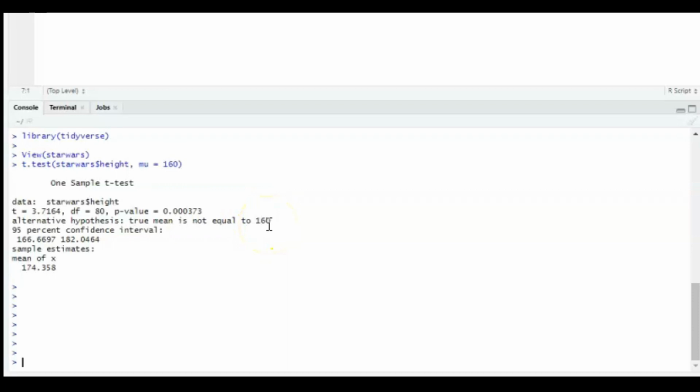Okay, so that's how you can carry out a one sample t-test here in R, and how you can interpret the results.